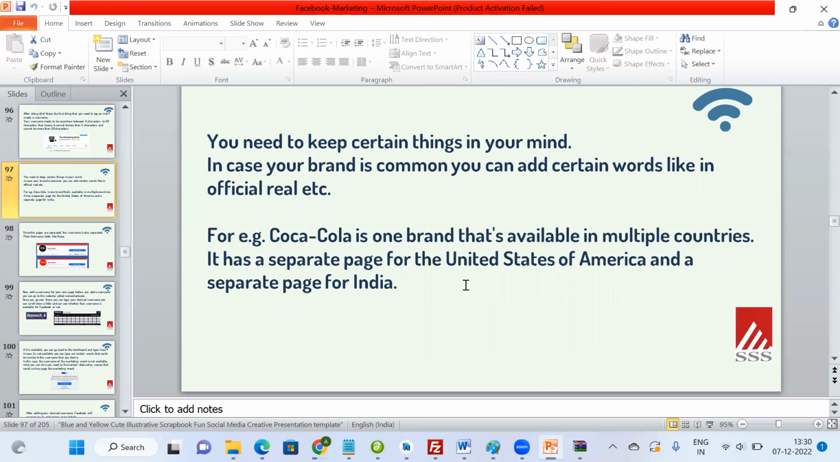In case your brand name is common, you can add certain words like official, real, etc. What happens is, suppose we have a digital marketing service, and the company name is, suppose, Holy Trinity, and there are many Holy Trinity pages, and the Holy Trinity word is not available.